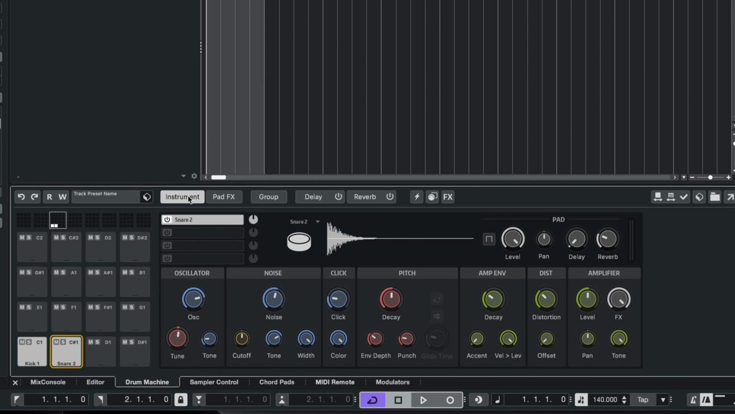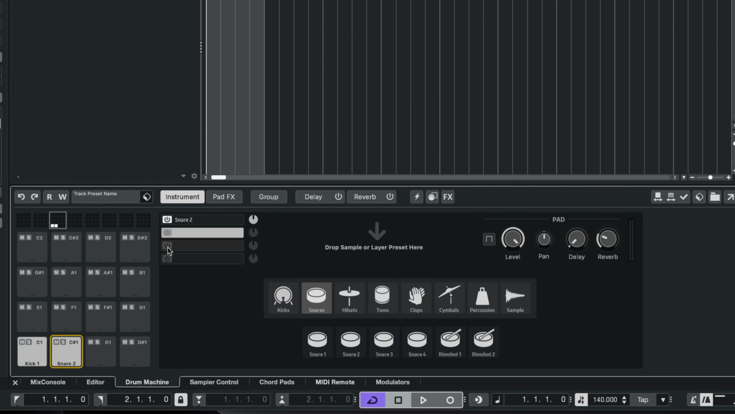But you can layer multiple samples into these slots as well, or even drum synths. So if you wanted to combine different characters of different drum synth kicks, snares, hi-hats, toms, claps, cymbals, percussion, even samples, anything you want, you have 4 layers per pad to load up and get super creative with your drums.